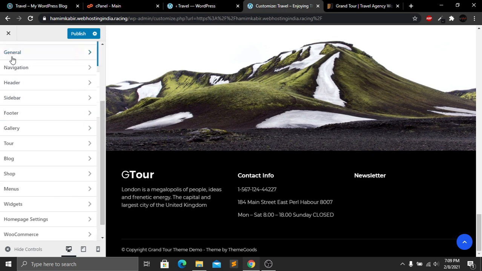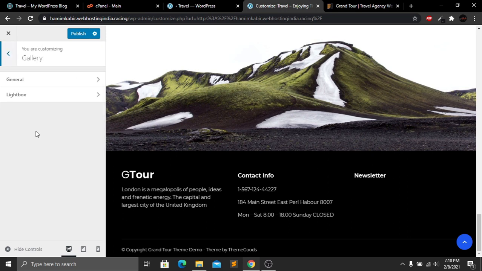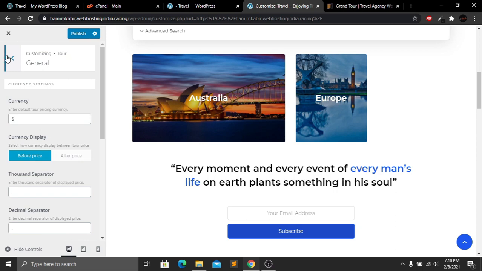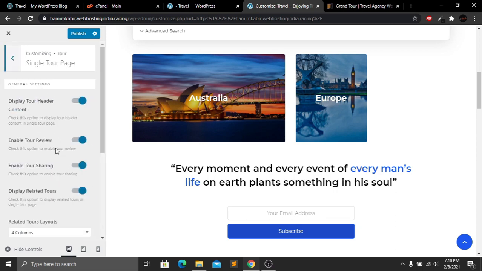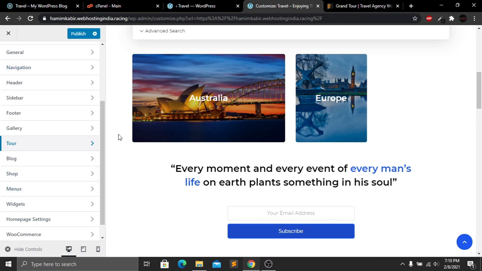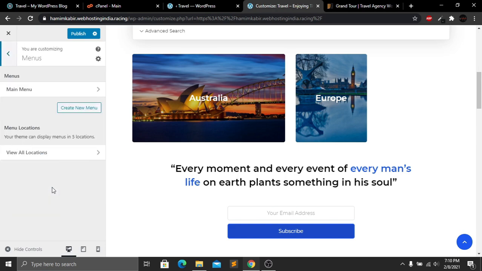Now let's go back, and here you can see that we have our gallery also, and I don't want to change anything from gallery. Then we have our tour here. So this is the tours. We have our general section, and then we have our single tour page. So I will set up this page later on when we will customize our single page. Then we have our blog section, shop section, and the menu section.